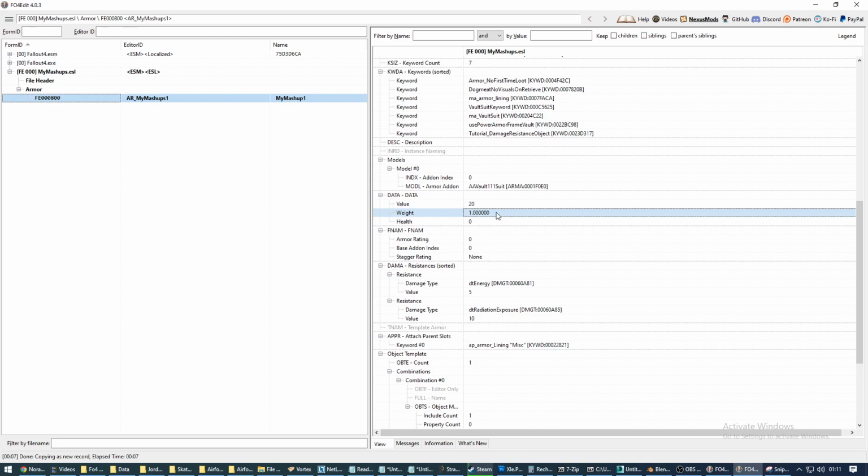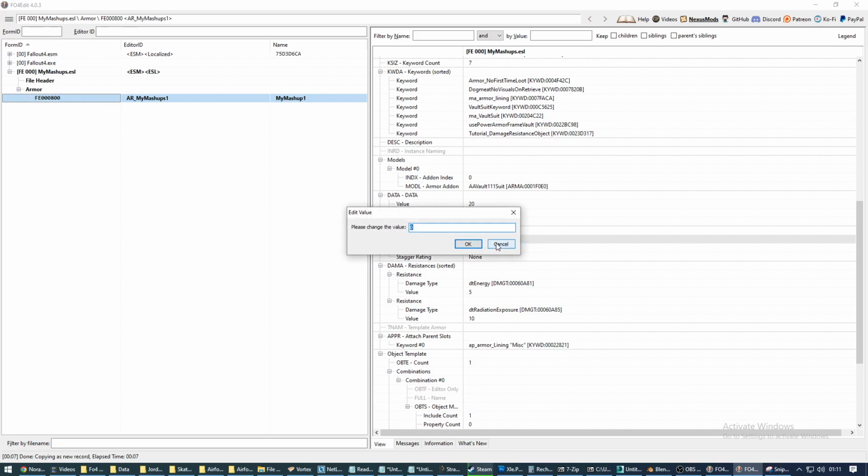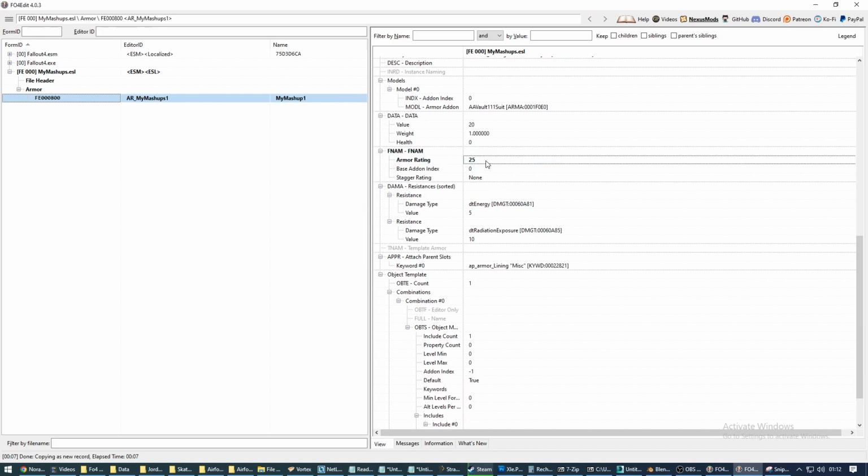You can all edit that. What is the armor rating? Might as well give it some armor, right? Because you're gonna wear it, and if someone attacks you, you don't want to insta-die. Here you can add some resistances and beef up your mashup.